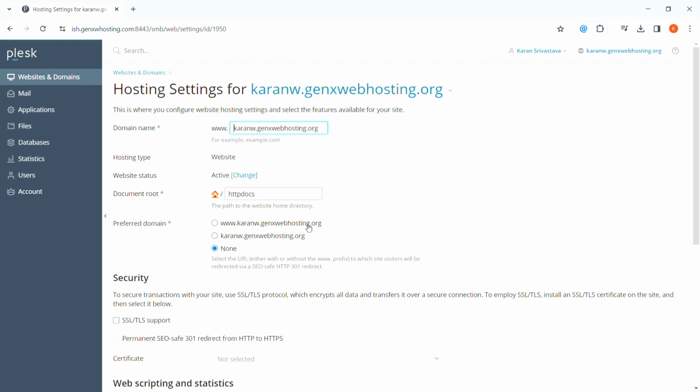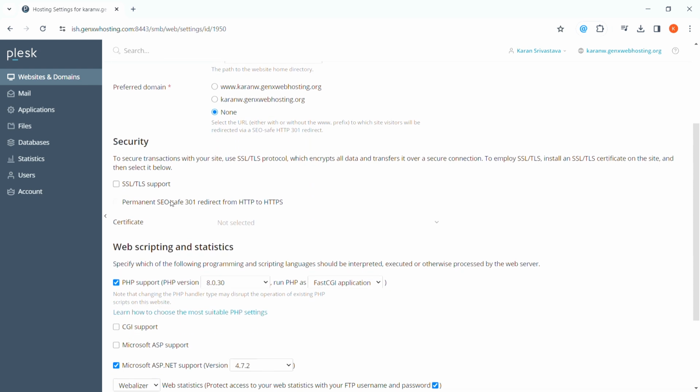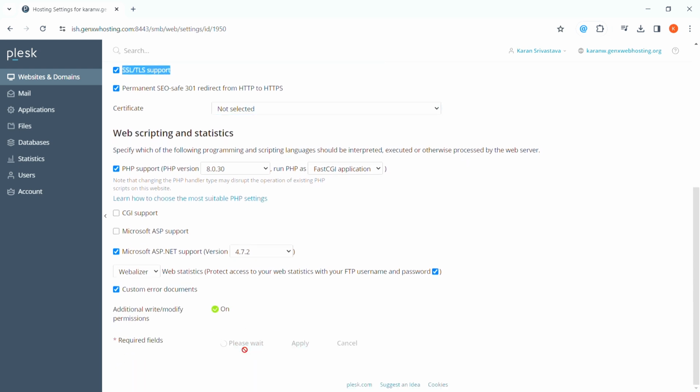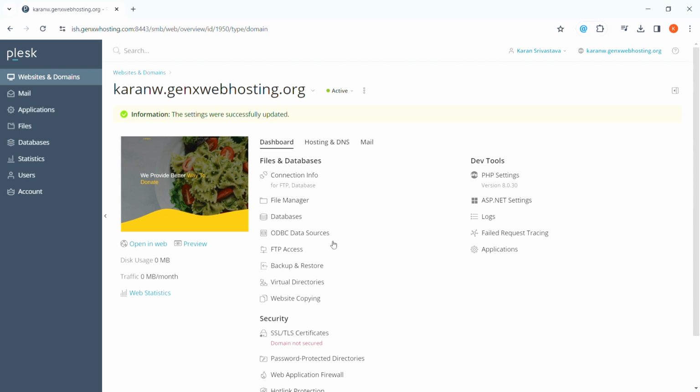And then click on Hosting Settings. Check the SSL/TLS support option and the permanent SEO-safe 301 redirect from HTTP to HTTPS option under Security. Enable both options, then scroll down and click OK. When settings are updated, you will be redirected to the dashboard page.